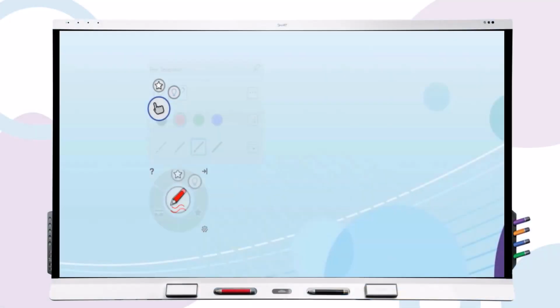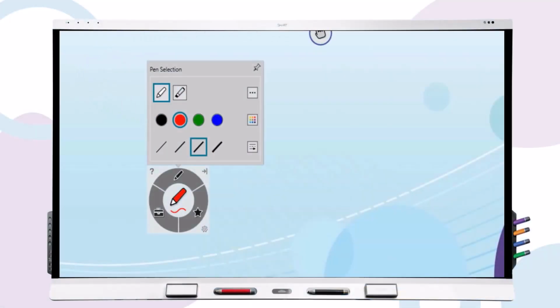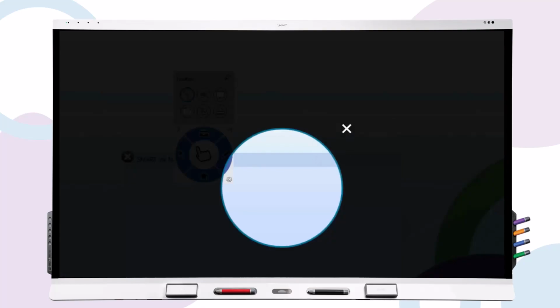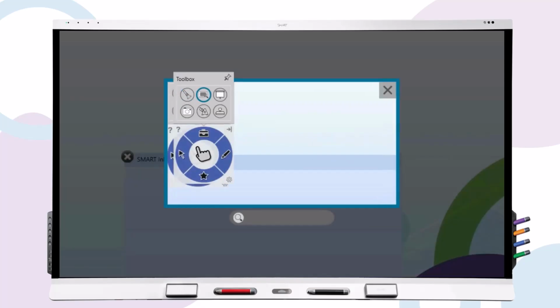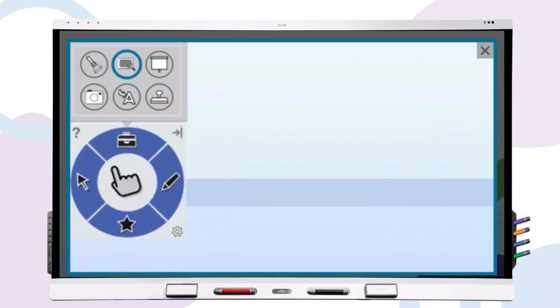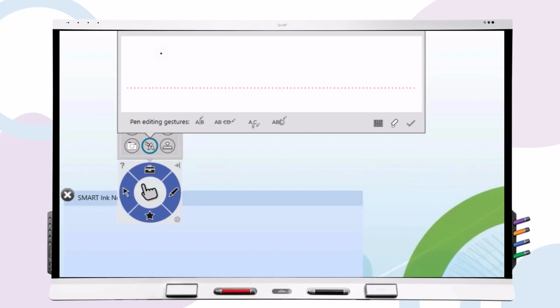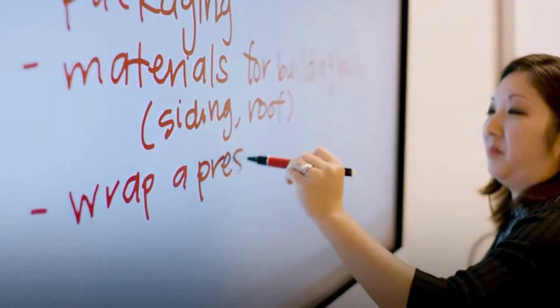With Smart Ink's dynamic toolbar, choose between either the pen or hand touch tools. You can then write and draw in digital ink, take screen captures, convert handwriting to text, and insert stamps. This provides students and teachers the ability to easily interact with digital lesson content.